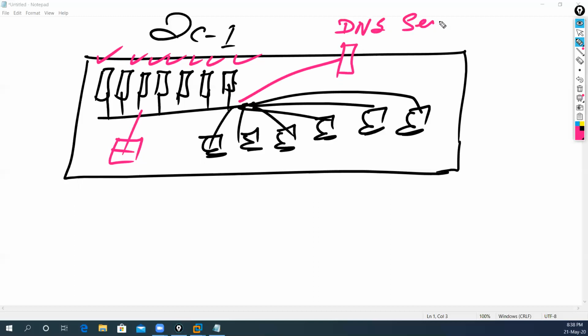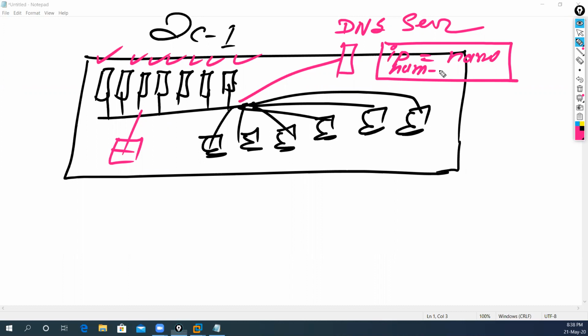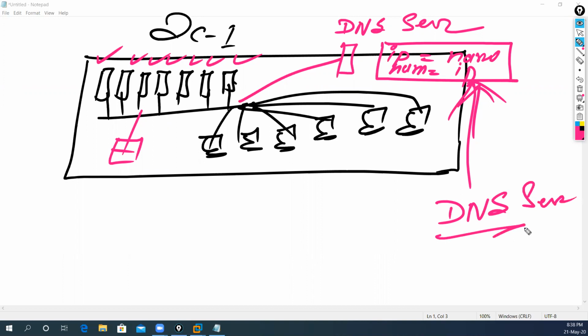And we can create the database, where the IP address equals name and name equals IP address. These two translations are performed by the DNS server. The DNS server, as a service, allows you to translate name to IP and IP to name. In other words, it is also called FQDN to IP and IP to FQDN.